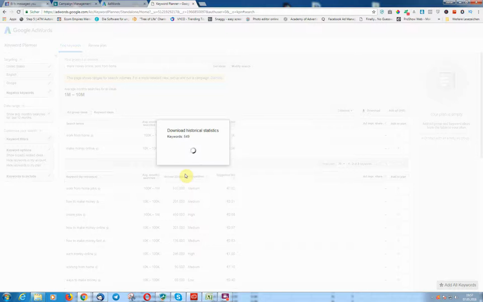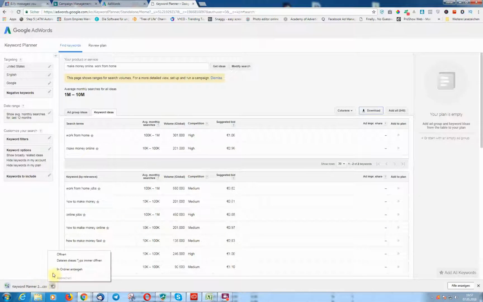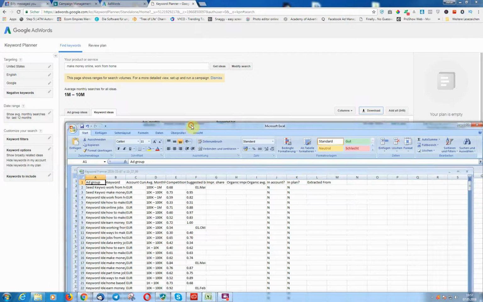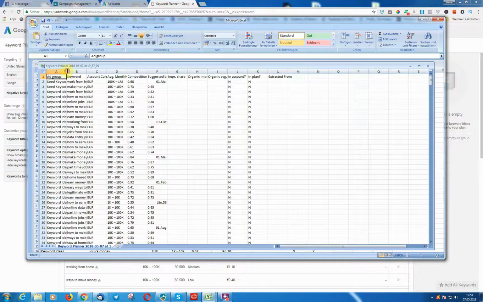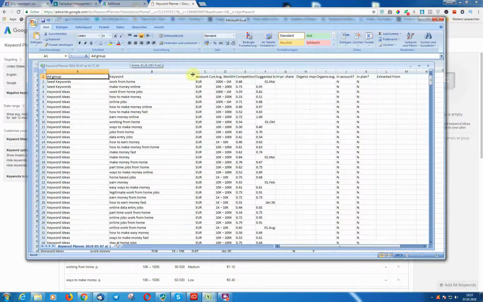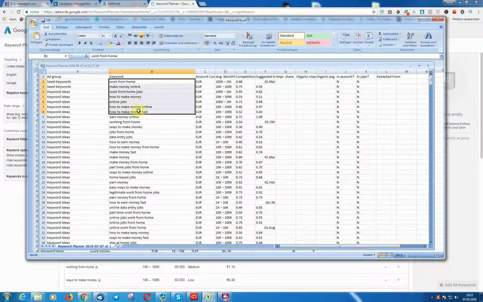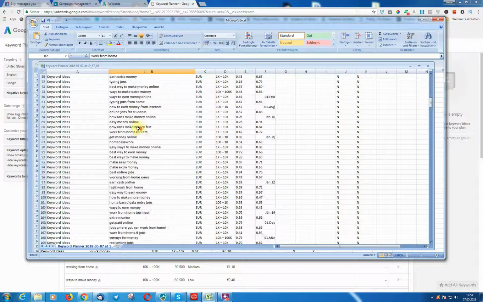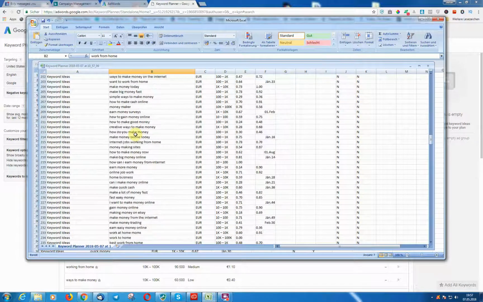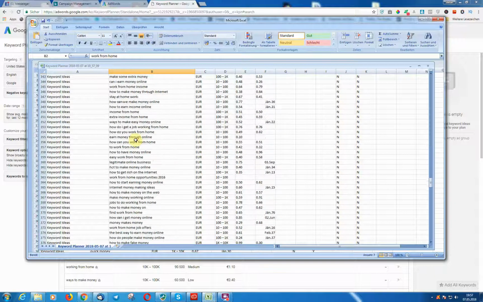We just click on download ideas, Excel CSV, download, then it will be downloaded, save file, bam, as you can see here, open, and we now have our keywords list. Now you can run these keywords, and of course Google always has the best keywords, so these keywords will be really good for your business.